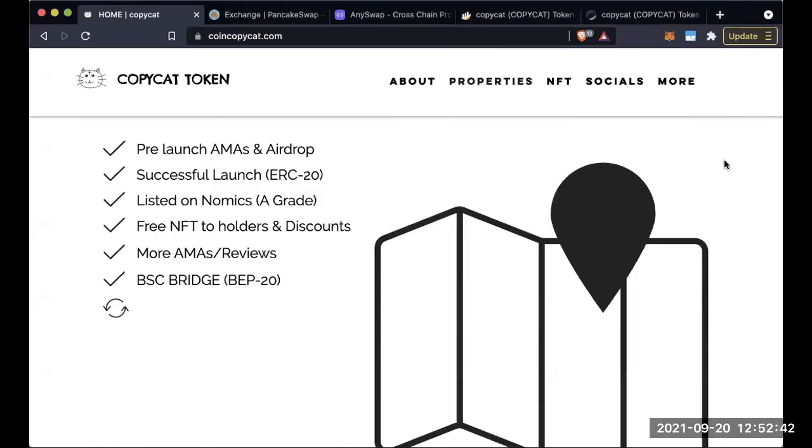Today I'm going to talk about bridging COPYCAT token to Binance Smart Chain. As you can see, we just achieved a new item on the roadmap where we deployed a bridge from Ethereum to Binance Smart Chain. So the reasoning is pretty simple.